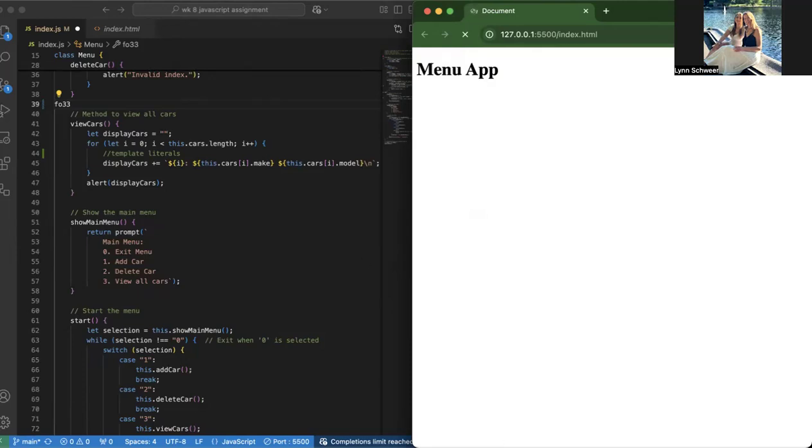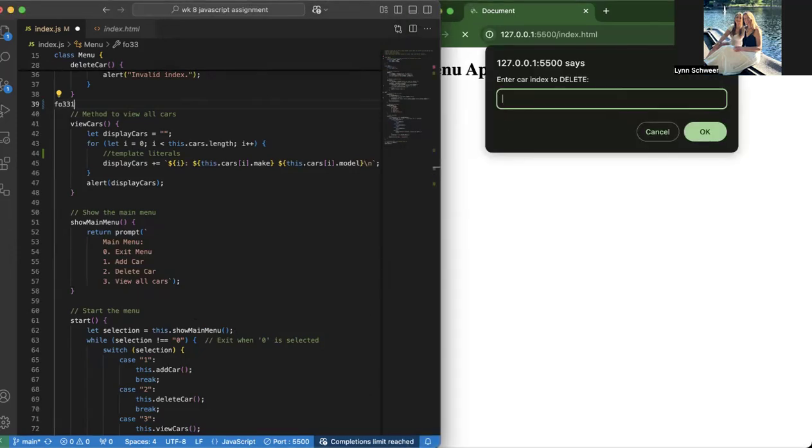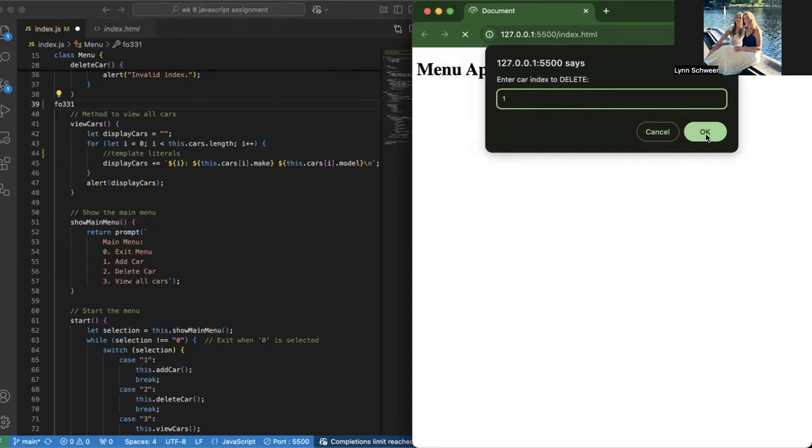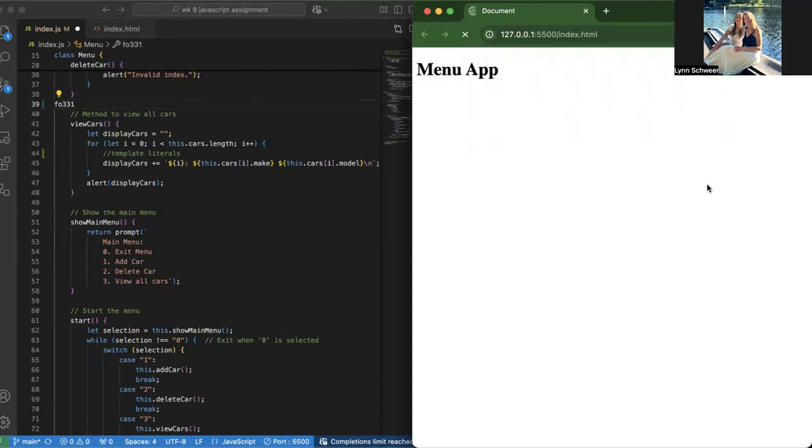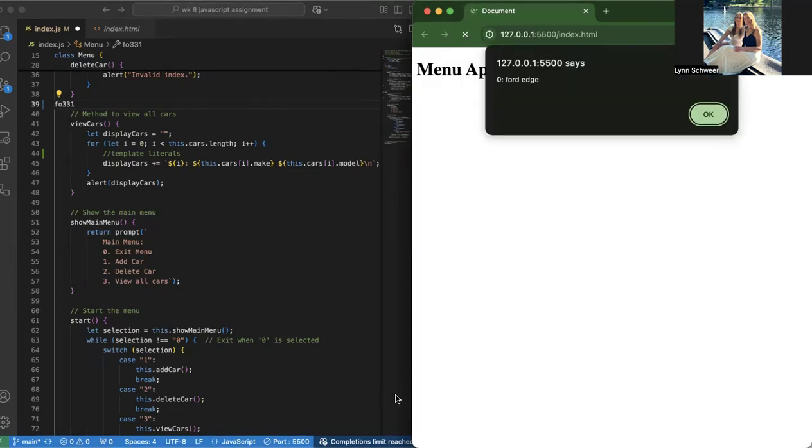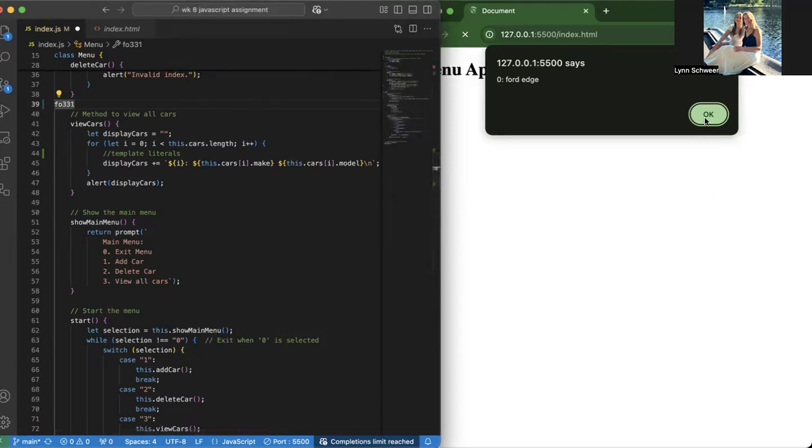And I think I want to delete the Toyota Camry. So I'm going to enter the index and I hit 1. And then I'm going to view again. Oh, 1 second here. And I see Ford Edge.